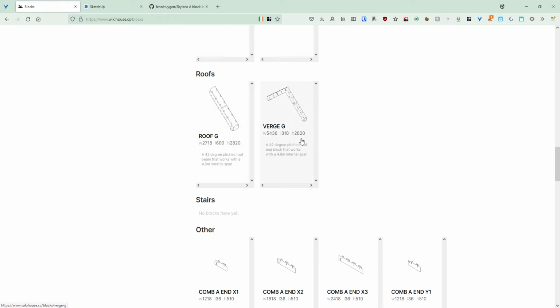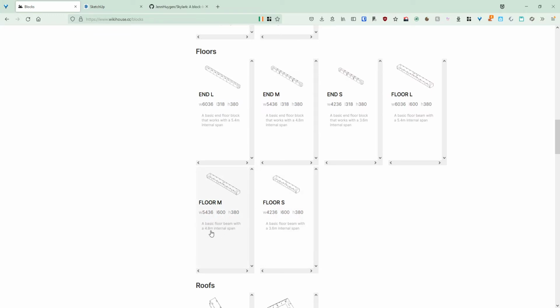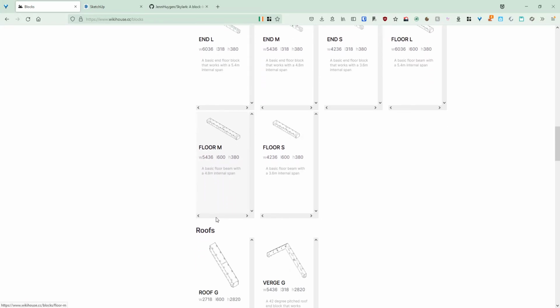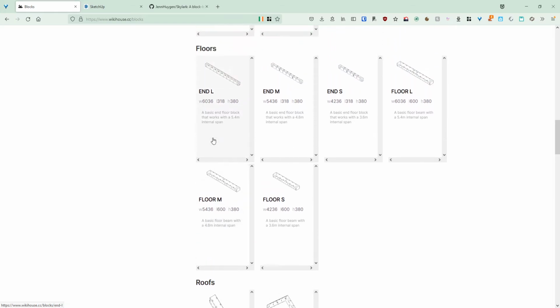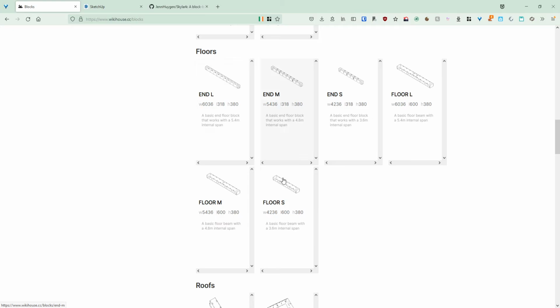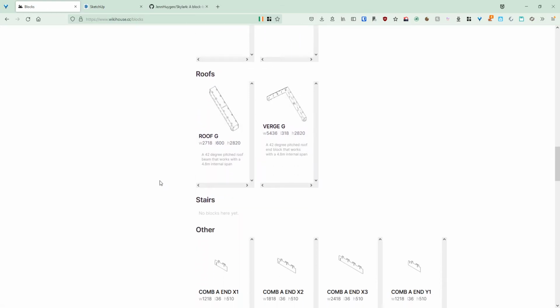And to note though, the current gable roof works with a 4.8 meter internal span, and that actually only corresponds with the M level of the floor. So you can only use your gable roof with a medium-sized house, not with larger or smaller ones. That's just something to notice when you're modeling.